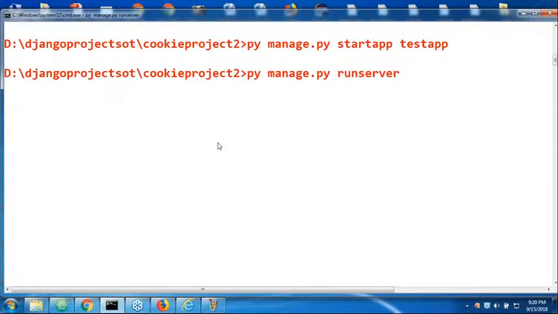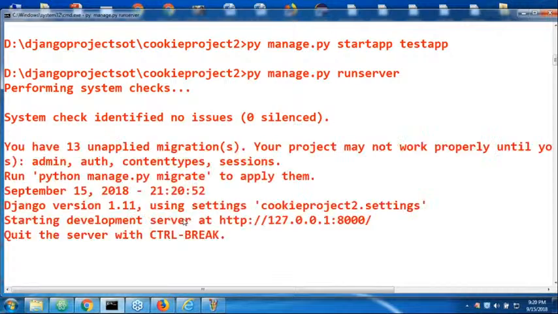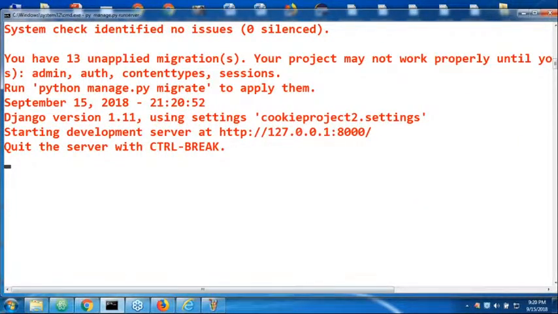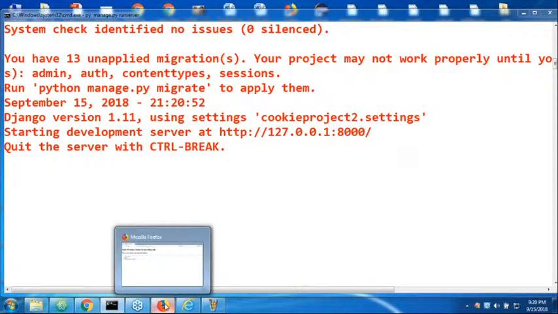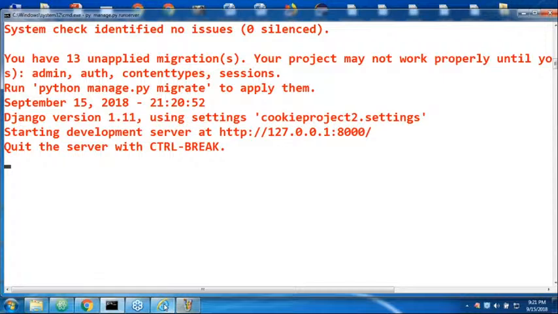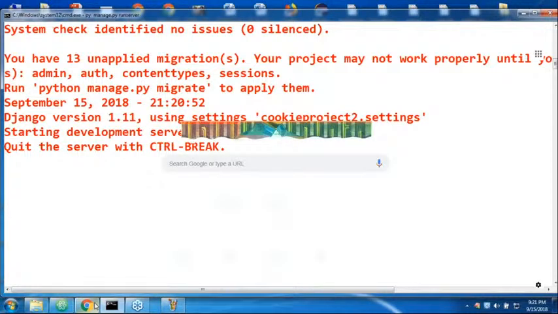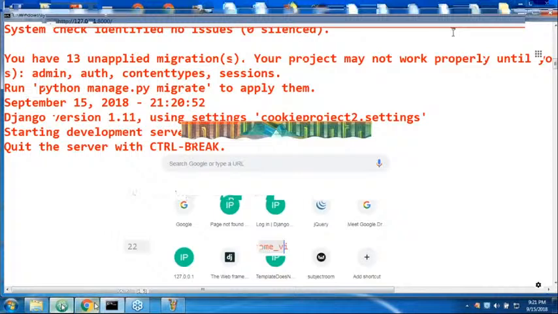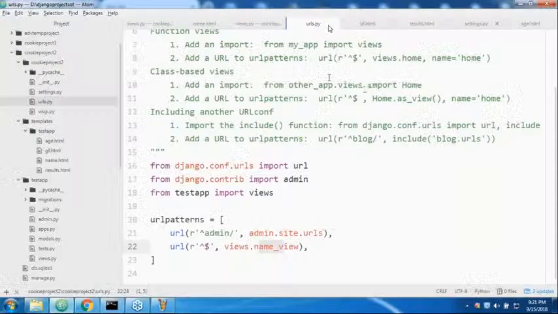Run server. Now let me send the request. Do you know what will happen? If I send the request, the request will go to name view. Observe very carefully, sir. Now the request will go to name view. What the name view is going to do is just display the name.html.